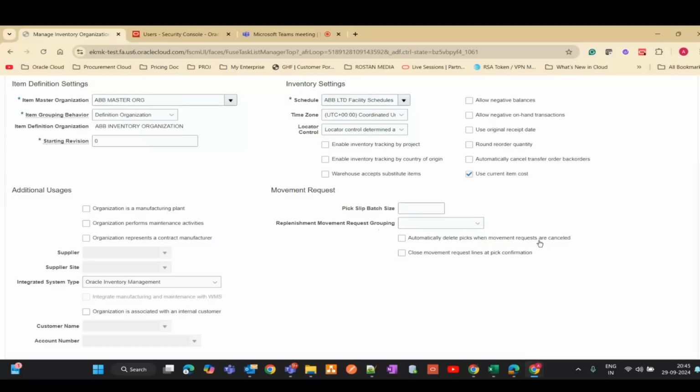Automatically delete picks when movement requests are cancelled. Sometimes, if you realize this, a movement request is nothing but the move orders, if I say in EBS terminology. Sometimes when you perform the move order, it will remain in open status, or whenever you cancel, sometimes orphan records get created in EBS. Generally it happens. You look, the on-hand is there, but it is in the orphan. Then you delete all those orphan records, and then it will automatically be available to be reserved.